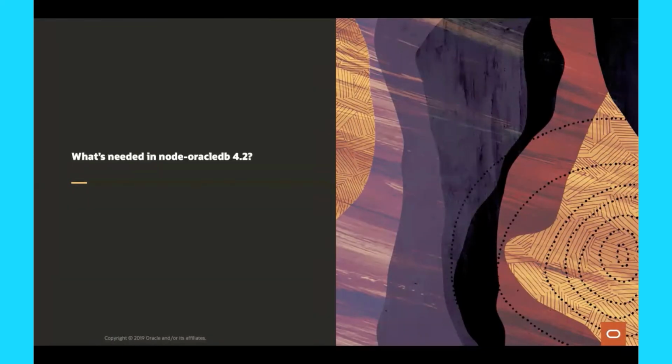So that's really it for 4.1, and I think we kind of wanted to just get a poll for what's needed in 4.2. There are obviously some enhancements there in the GitHub issues tracking list, things labeled as enhancements.